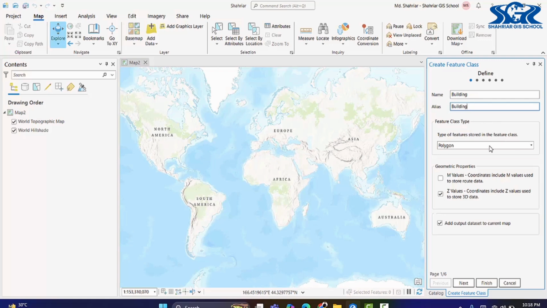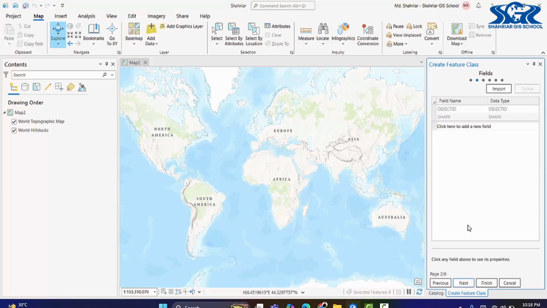Now give the geometry type, or feature type, Polygon. Now click next. This is another opportunity when we create any feature class. At the feature class creation time, we can also add fields to our attribute table. In this feature class, I want to add two fields. One is building name and another one is building type.